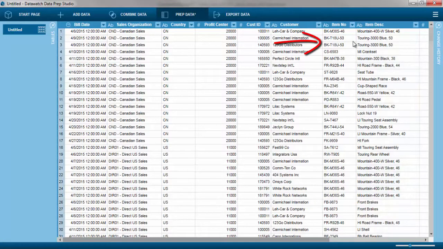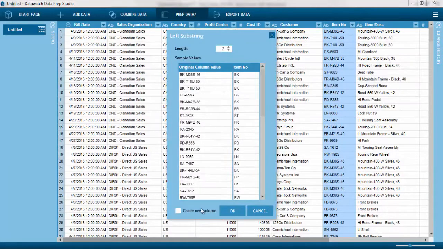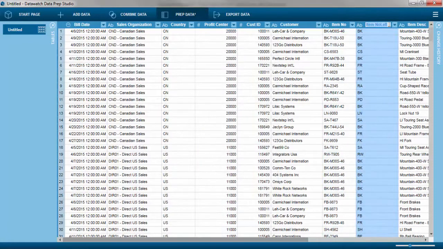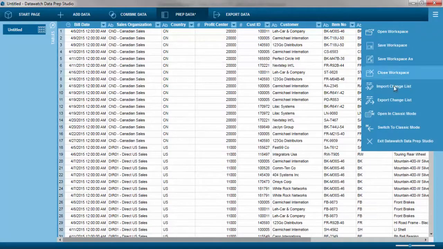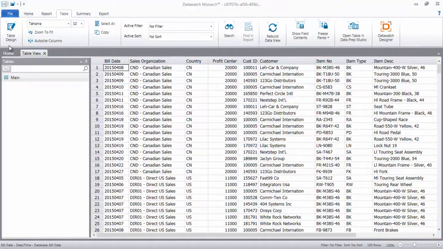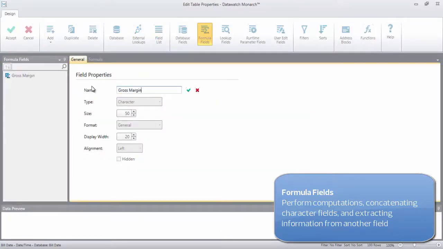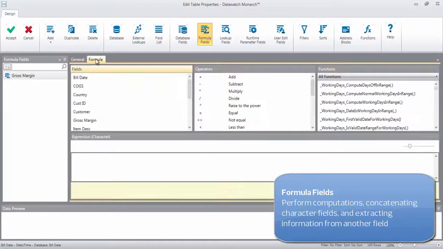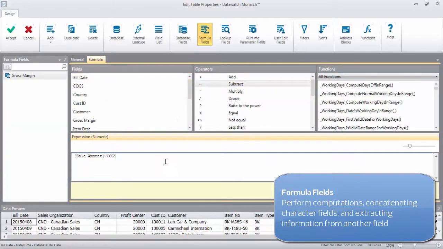BK for bike, CS for crankset, and so on. So we do that using the extract function, set the length, and create a new column which we will rename as item type. With that, we can open this prep table back in classic mode. Now let's create a formula field, gross margin, which will help with our analysis. We can either type in the formula or double-click on the appropriate fields and operators.